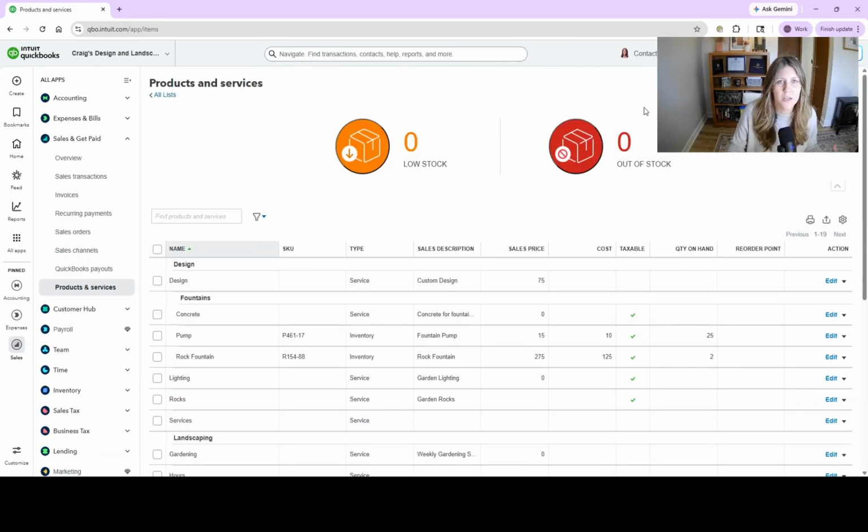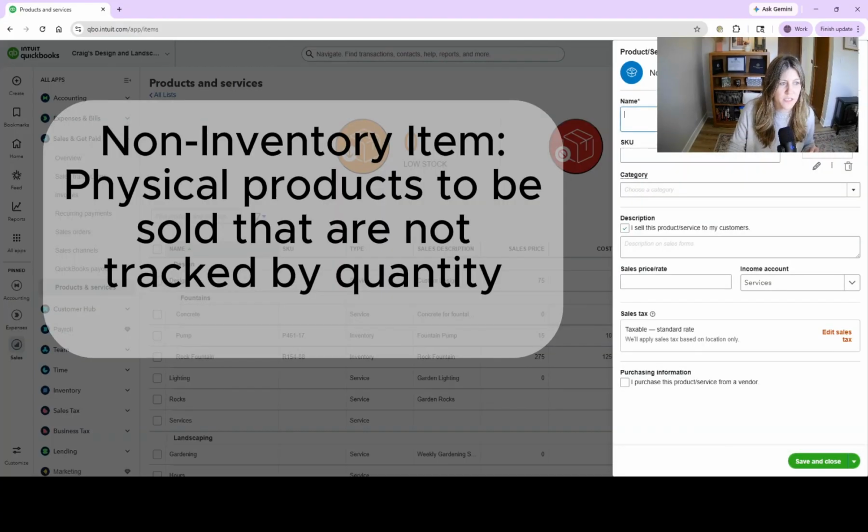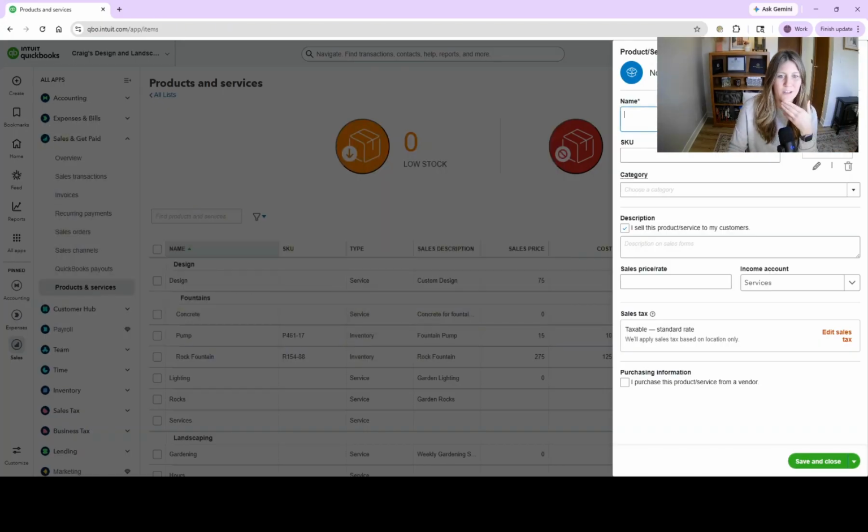Now let's look at another product or service. Let's look at non-inventory items. This is going to be for any physical products that you sell, but you don't track the quantity for. So it might just be items that you don't need to monitor stock levels for.